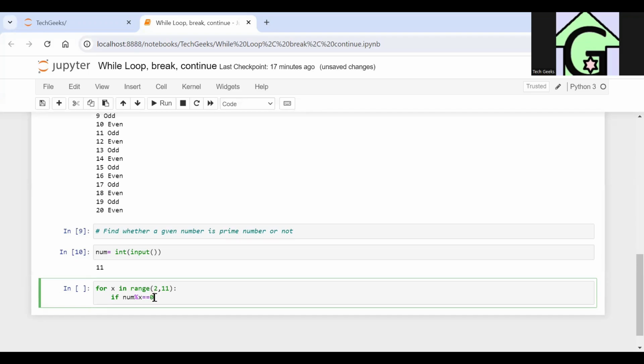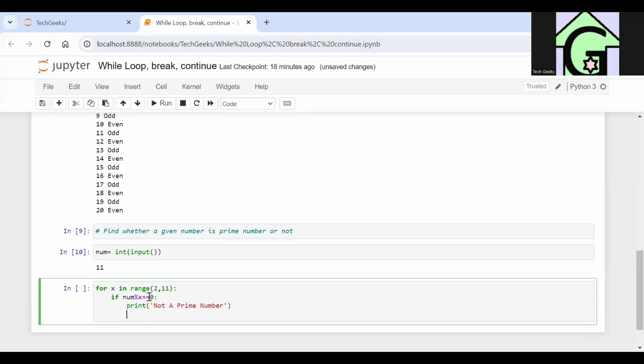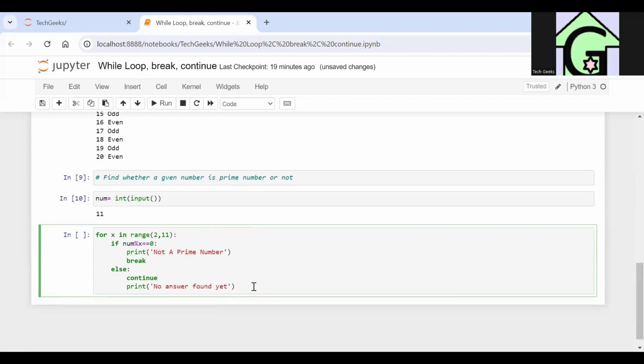If this number is divisible by x, print not a prime number, and then we use the statement break. What will it do? Suppose this number gets divisible by 3, then as x is equal to 3, that means that number when divided by 3 gives remainder 0. This print statement will execute and will break this for loop at 3 only. It will not let it run beyond 3 then. Else continue, along with the print statement, no answer found yet.